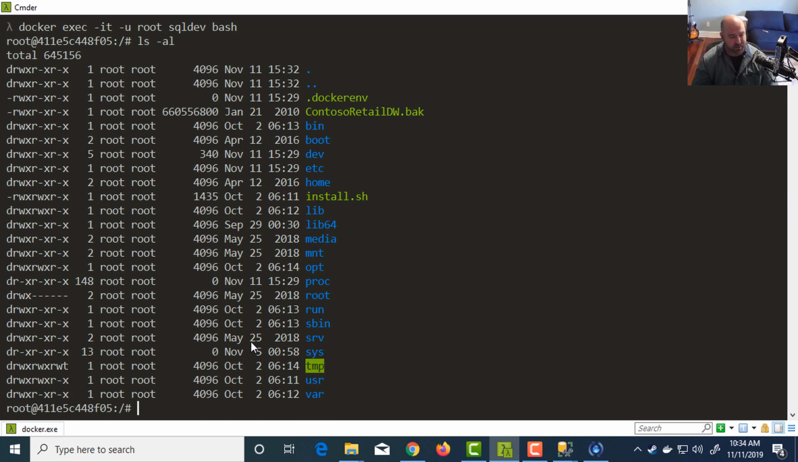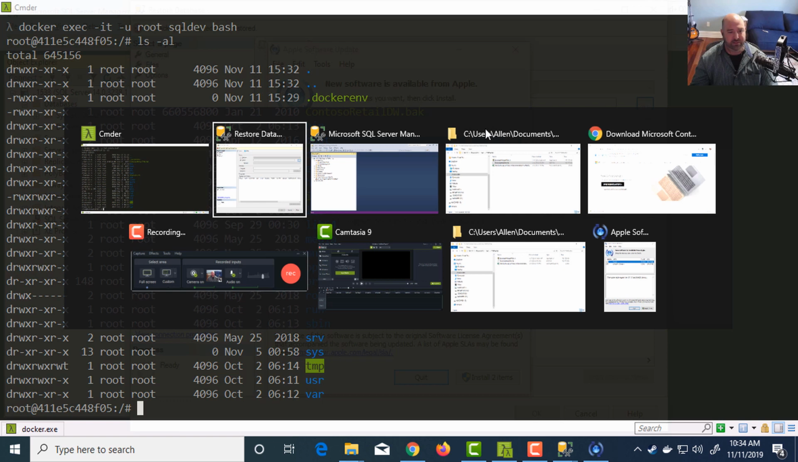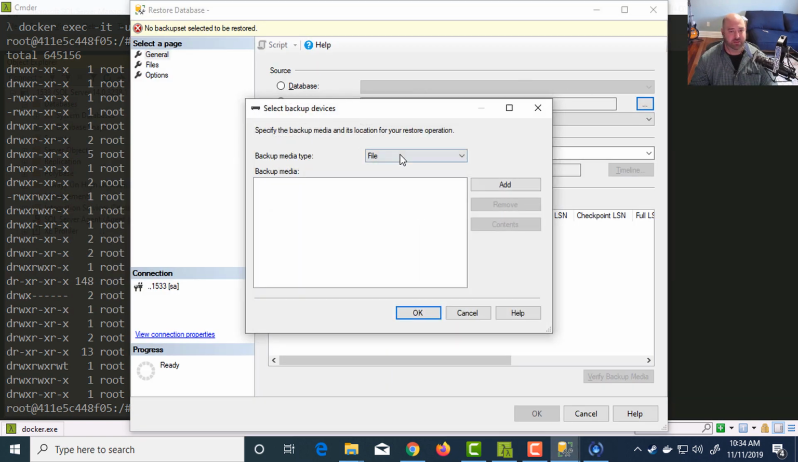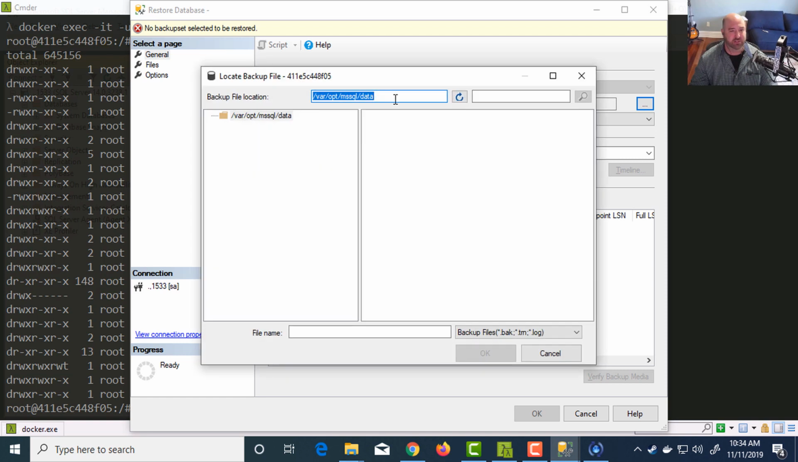Now, if I do an ls -al in here, we can see that we have this backup database in there. Okay, so all we need to do really is come back over here and find that path that they were saying that we have access to. So it's this. I'm going to Control-C that.